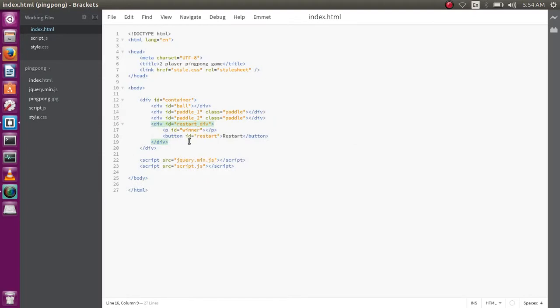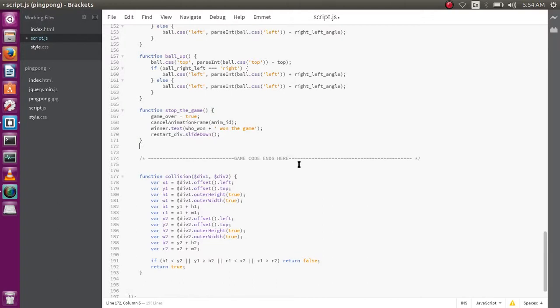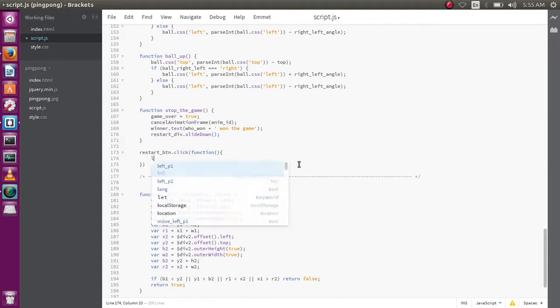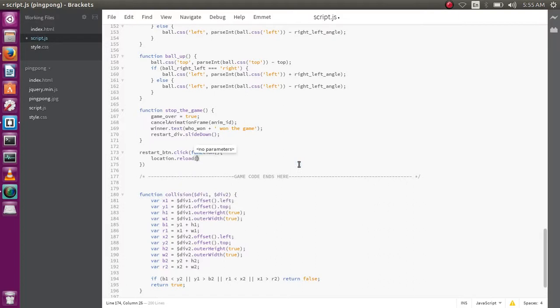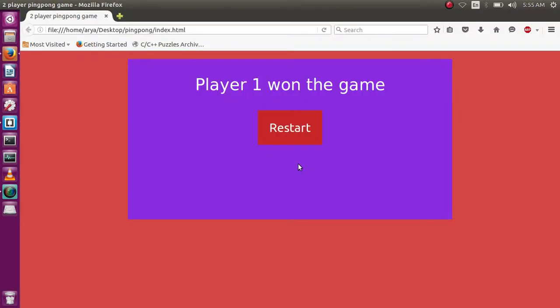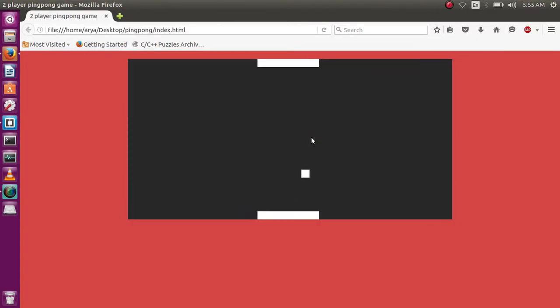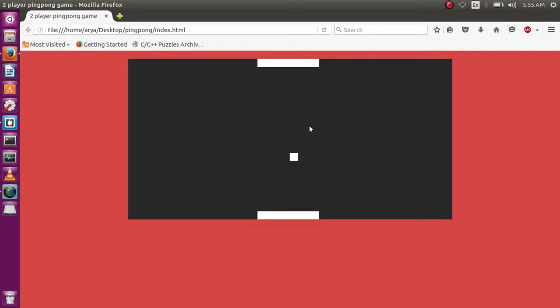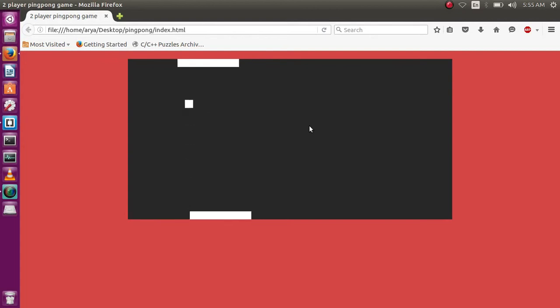Okay, let's go and write the code for the reset button. Click, restart btn dot click function, location dot reload. Okay, yes, yeah, that's it. We have got all the conditions, the game over condition and right and left and everything. Now we can play the game. Okay, request animation frame animates, all the animations are smooth.